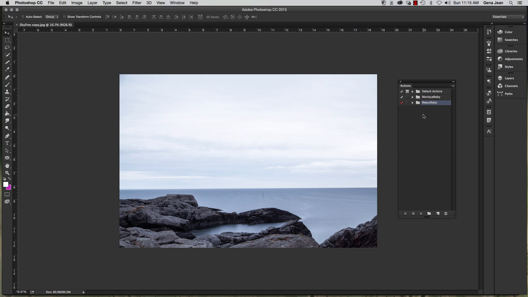It is strongly recommended that you create action sets to help organize your actions, because if you just create all your actions under Default Actions and then you try to go back and find what you had used for a particular client or to get a particular effect, chances are you're going to have a hard time finding it.